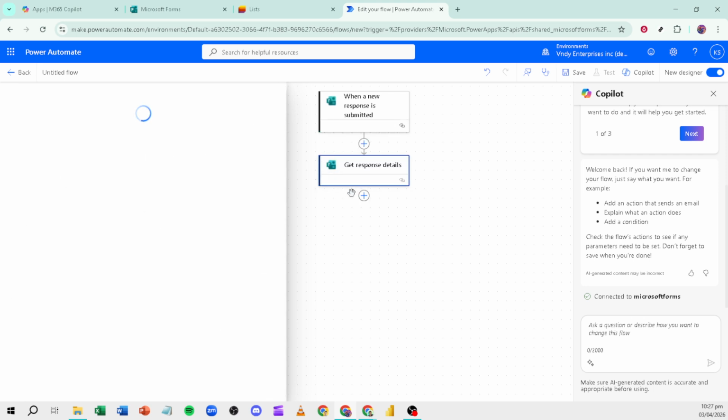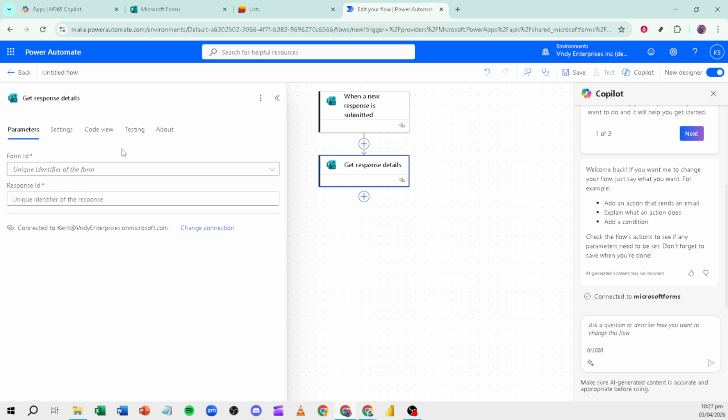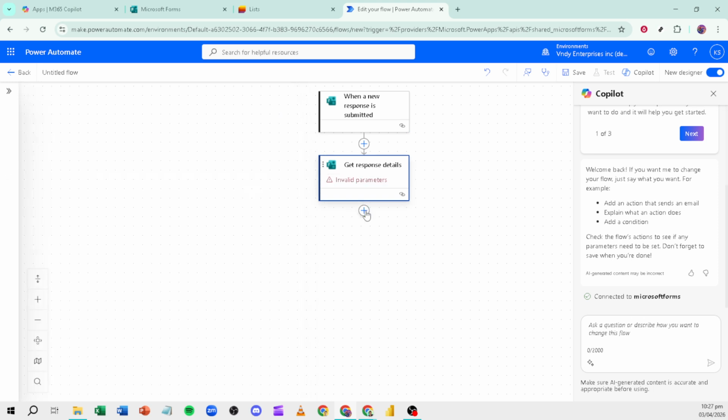Save the flow, submit a test response in your form, then open the flow's run history to confirm it ran successfully. Finally, check your Microsoft list and verify the new item appears with the expected data.